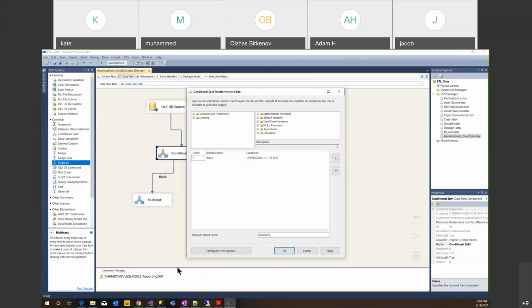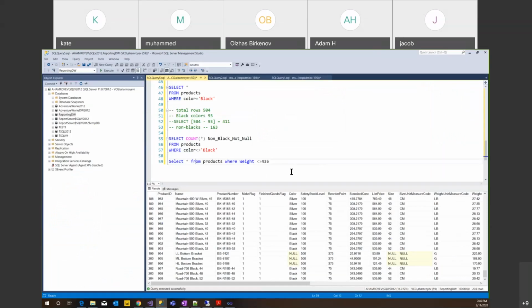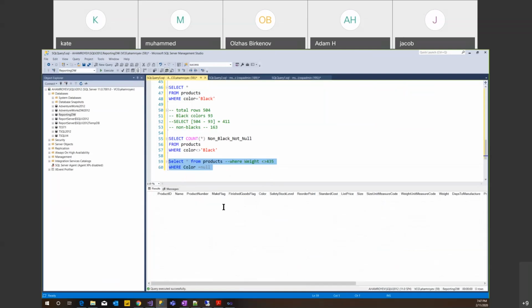Now, this is just a general rule. You cannot say null equals something. In T-SQL, you have to say where color is null. You have to say something like this. You cannot say this. Can you say that? No. This will not give you any value, because nothing is equal to null, nothing is not equal. This will also give you that.